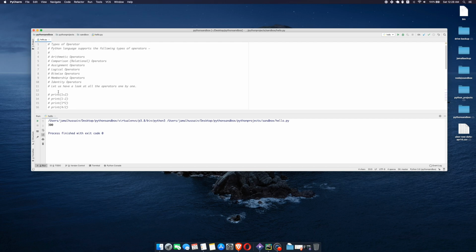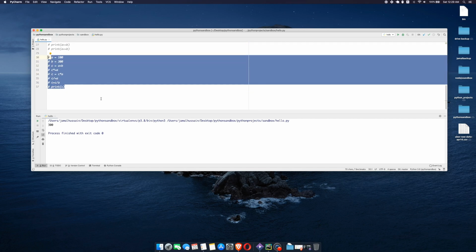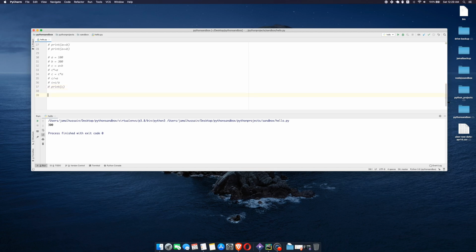And the bitwise operators are basically used for binary numbers. It works on bits and does bit by bit operation. I will give you an example here. For example, let me just comment this. For example, I have a equals to 60 and b equals to 13.